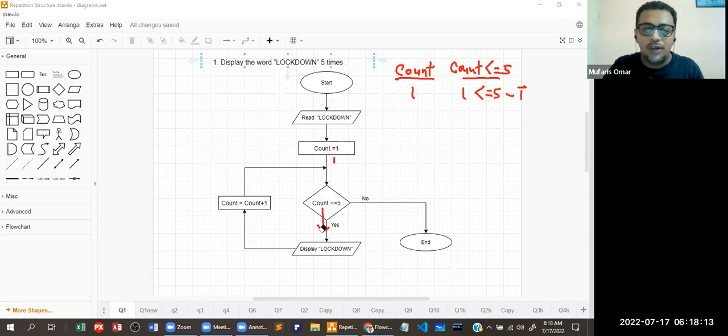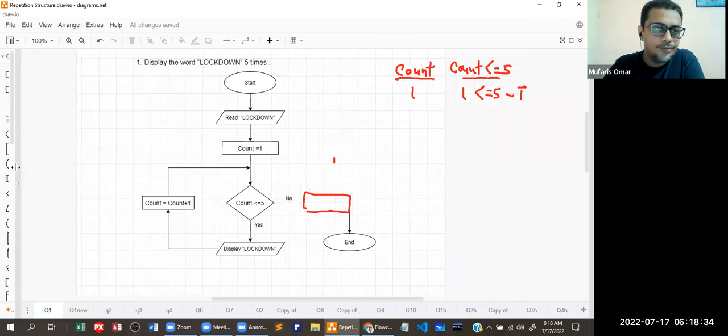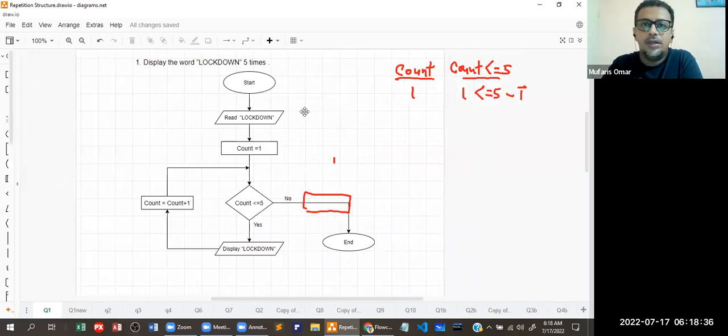Okay, now what will happen? What is the next step then? The condition is true now. Now what will happen? If the condition is true, now what will happen? Give me a minute. I will rewrite this.